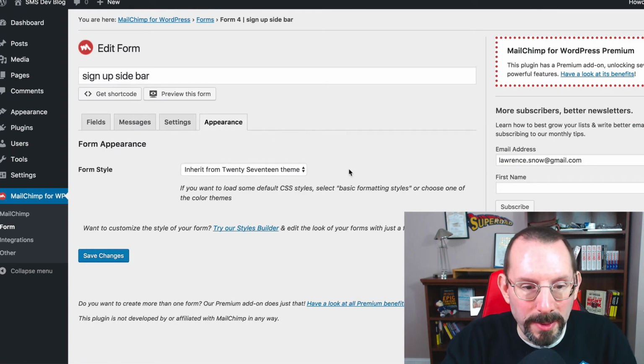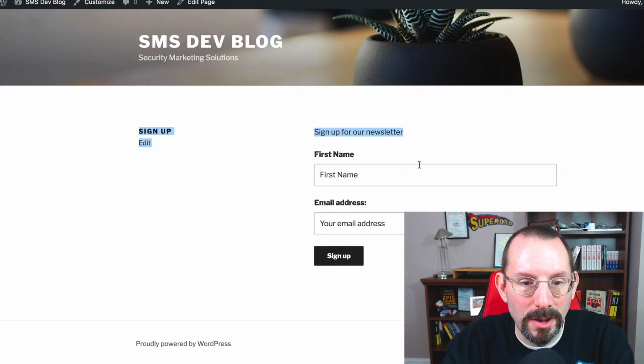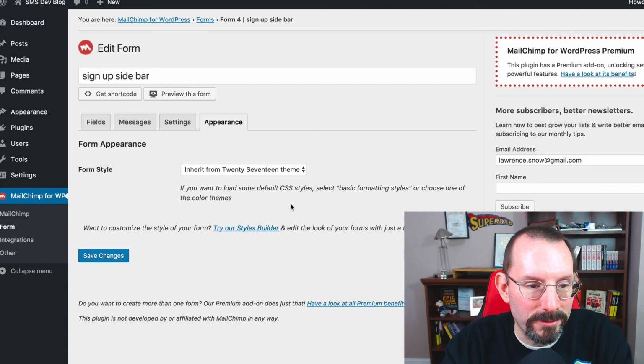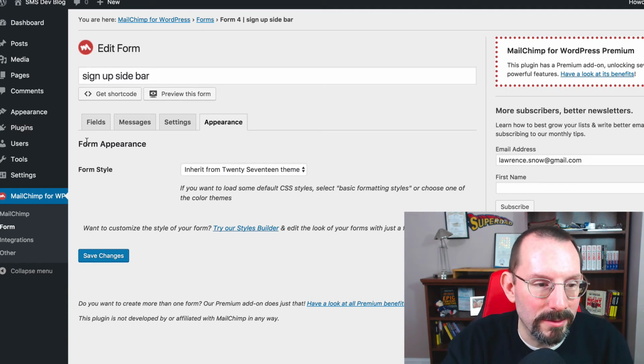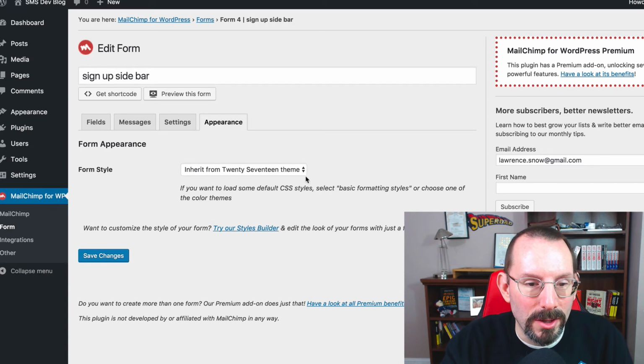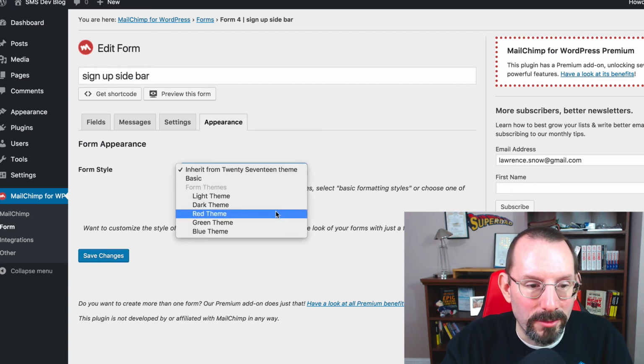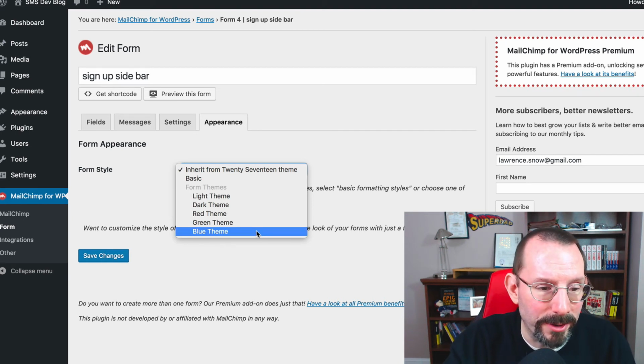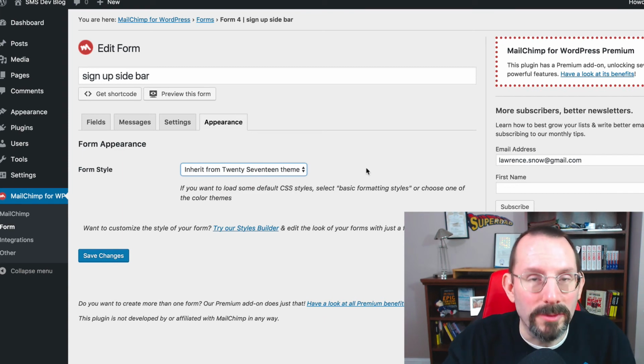The next one down is appearance. Now, I showed you on the draft that we have of our form that it is actually taking in the blog theme, colors, and font. And sure enough, here it is in the form settings, the form appearance. So you could change that to light, dark, red, green, or blue. And I sometimes go with light or blue because they're kind of neutral colors. It depends on your theme, obviously, if you want dark, red, or green. Just try them out, see which one goes with your theme.